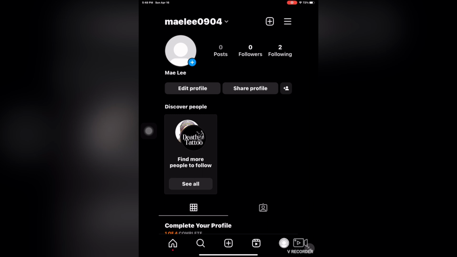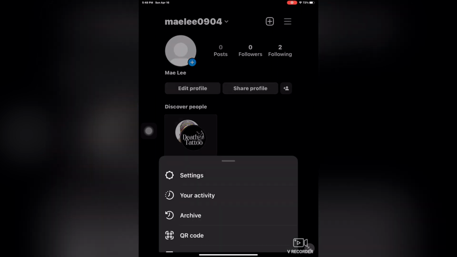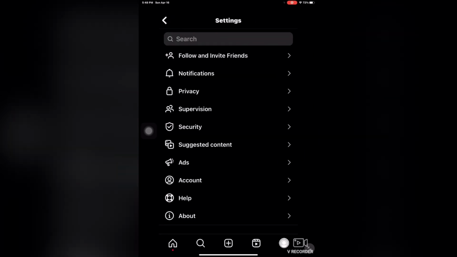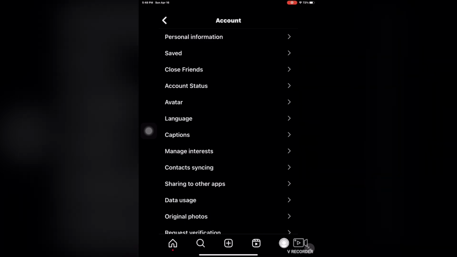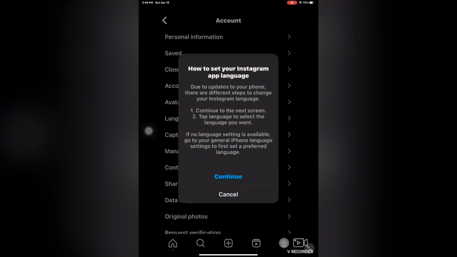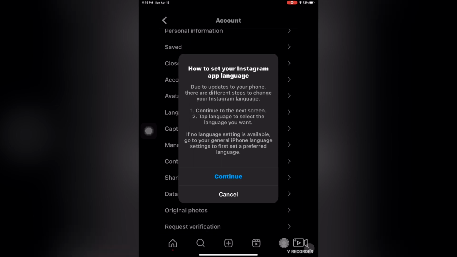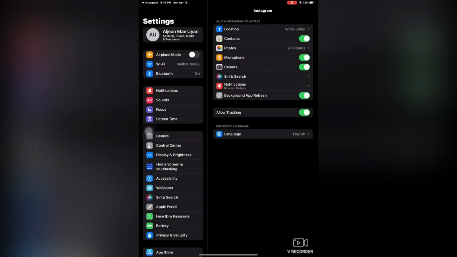So after that, we click settings on the lower left corner. After that, we go to the account section and proceed to the languages here. You click language, and after this will appear. After clicking language, make sure you click continue.